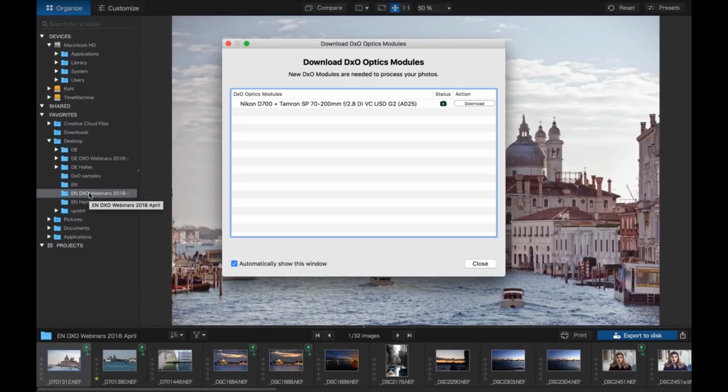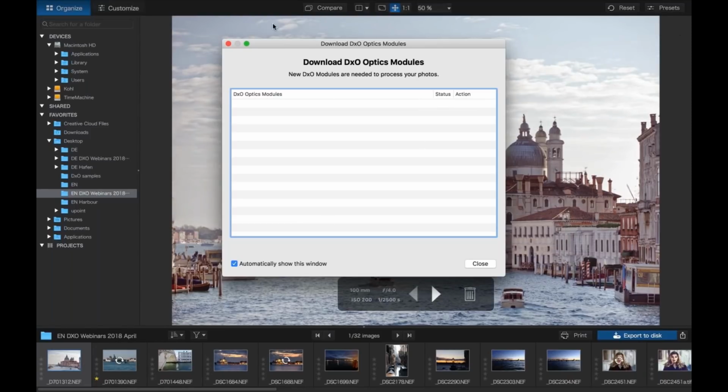The first thing which pops up when beginning a workflow, even before we set any preferences, is that the software shows me we are missing an optic module, the one for the D700 and the Tamron SP 70-200. You see it down here in my image browser too. These images are marked with a little green camera. This tells me, hey, I'm missing an optical module. So I say, okay, I want it to be downloaded. A simple click and it disappears. Now the corrections can be used.